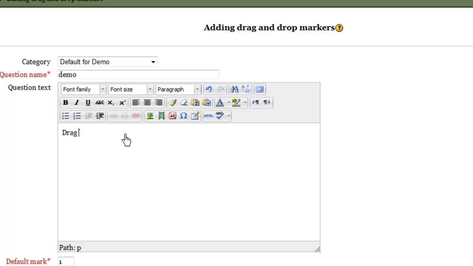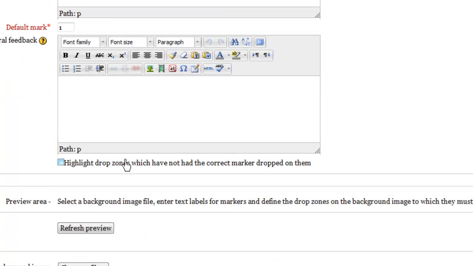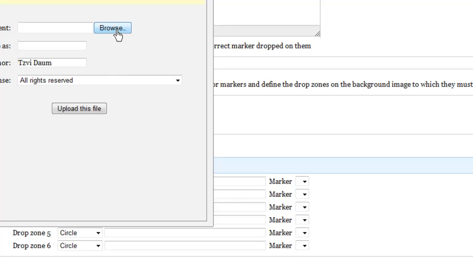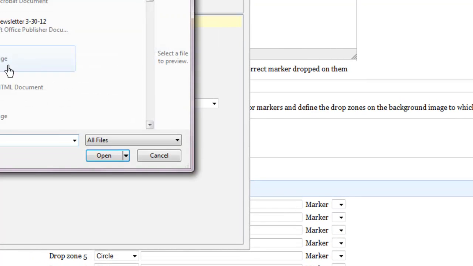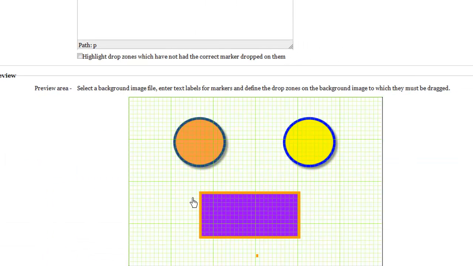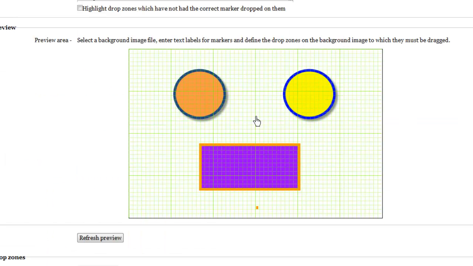Let's just do this. Drag the target to the correct location. I could type that if I'd like. Okay, and what I've got to do is upload an image. I already have something here on my computer that I called shapes, and I'm going to upload that file. And you'll notice that this grid comes up. This grid is 600 pixels wide by 400 pixels tall.